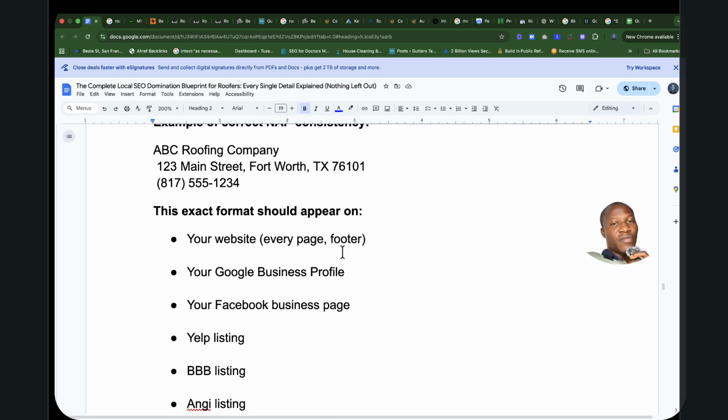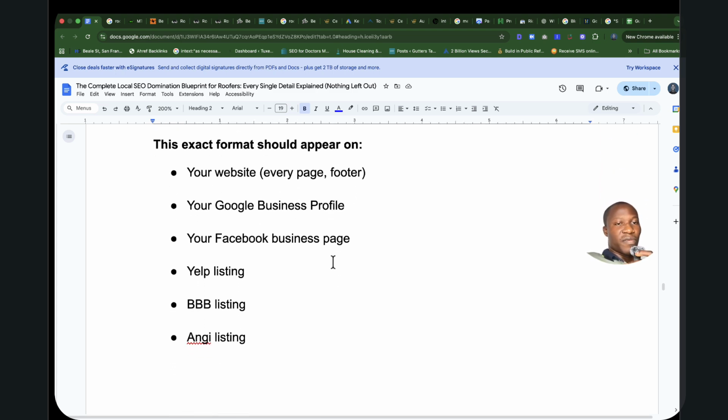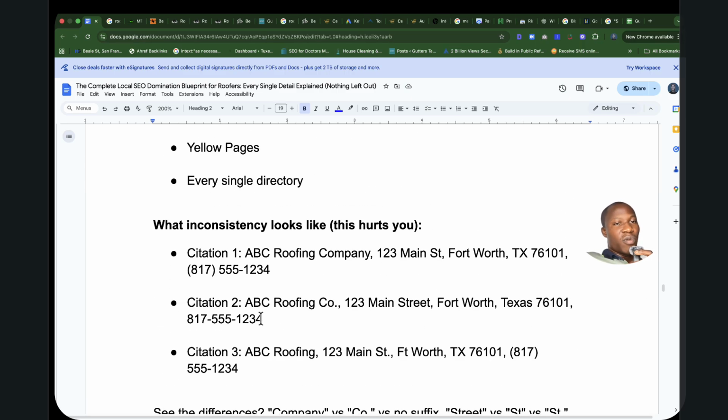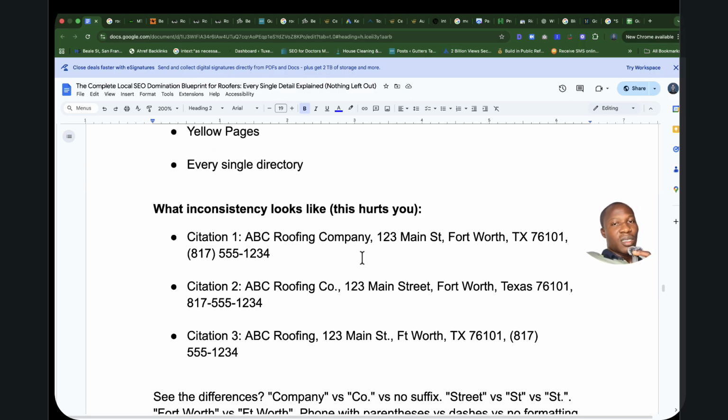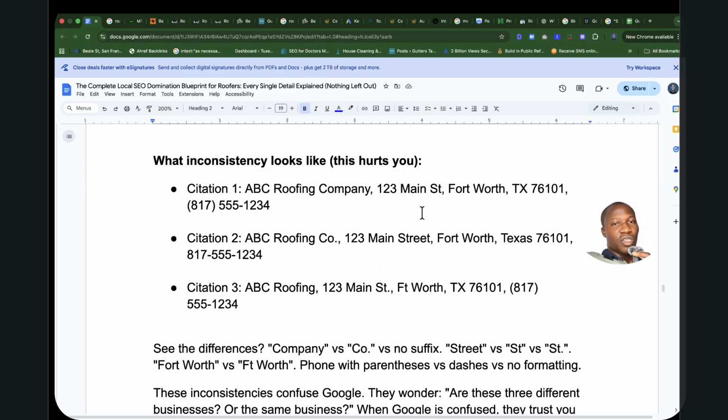Your website, every page, every footer, your Google business profile, your phone number, like everywhere. Inconsistency would hurt you in the long term. So you want to ensure that it is the same everywhere. ABC Roofing Company is not the same as ABC Co. It's not the same as ABC Roofing. Your address, if written in short form, is not the same thing as Street. It's not the same thing as Main Street.